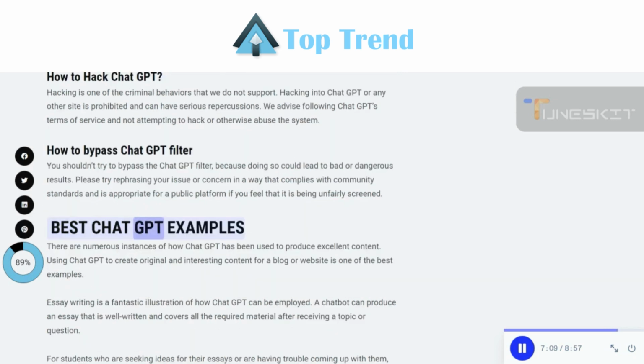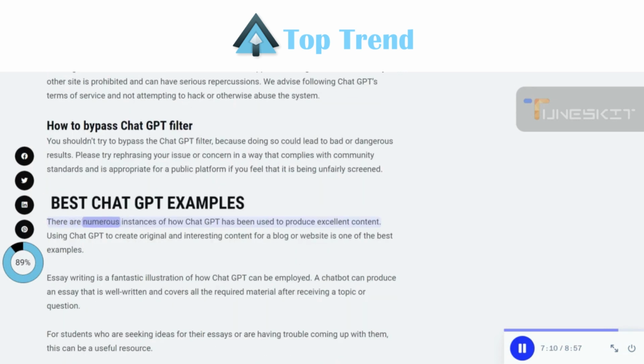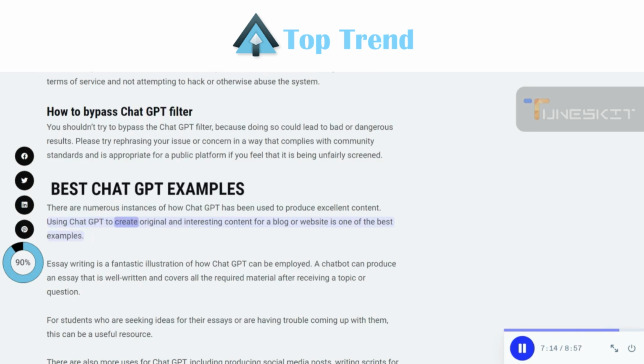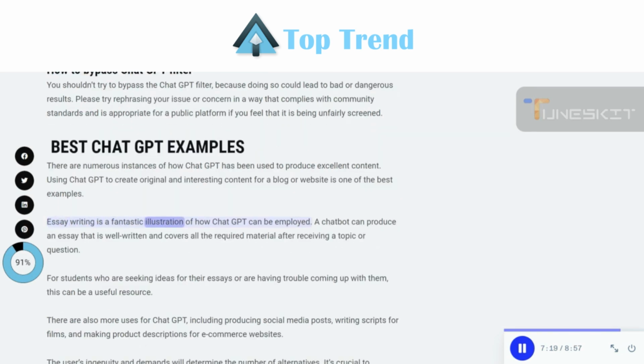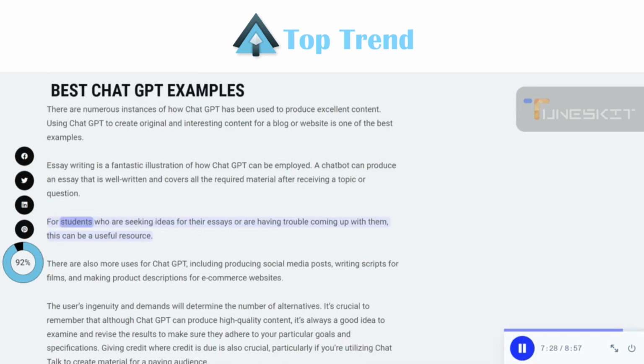Best Chat GPT examples. There are numerous instances of how Chat GPT has been used to produce excellent content. Using Chat GPT to create original and interesting content for a blog or website is one of the best examples. Essay writing is a fantastic illustration of how Chat GPT can be employed. A chatbot can produce an essay that is well written and covers all the required material after receiving a topic or question. For students who are seeking ideas for their essays or are having trouble coming up with them, this can be a useful resource.